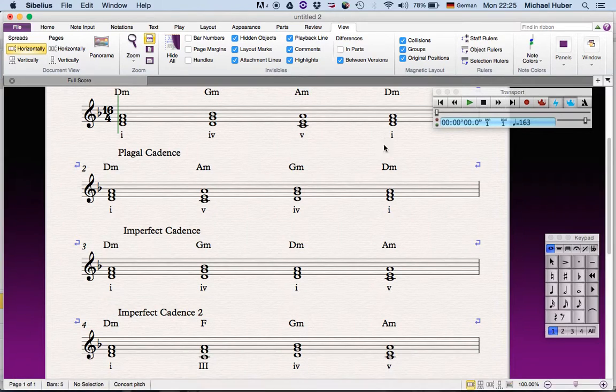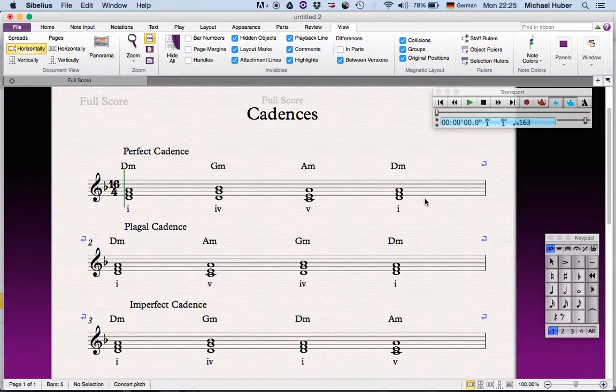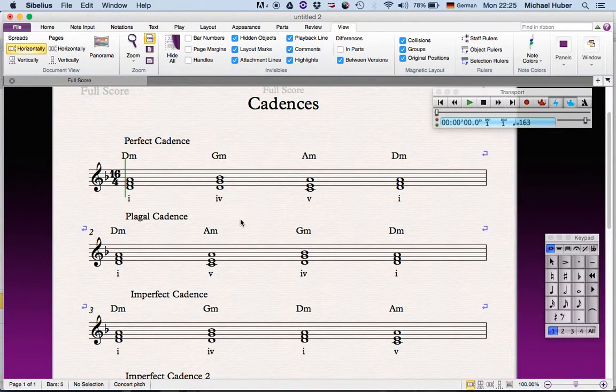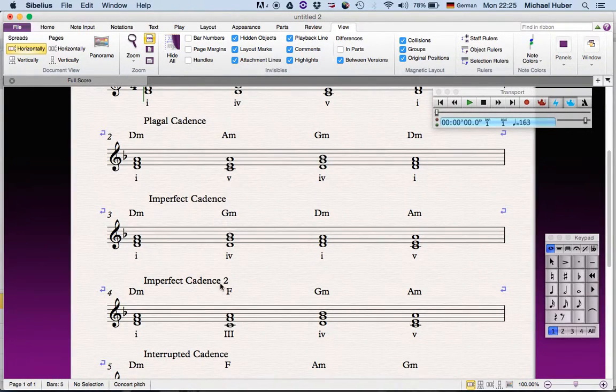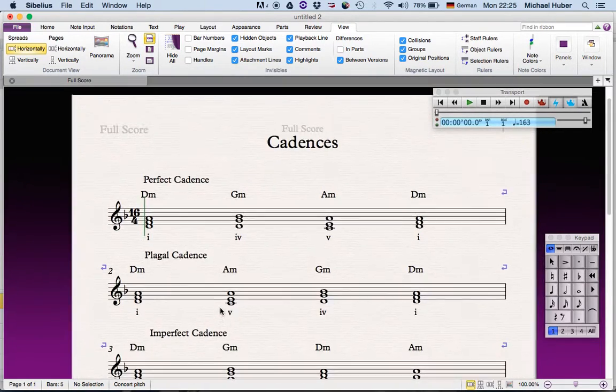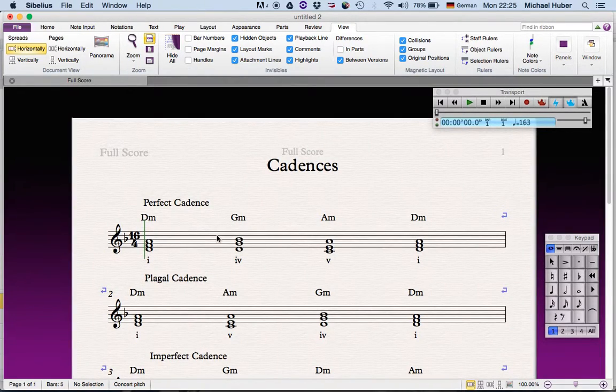Okay, let's have a look at how that sounds in music. I have examples for the perfect cadence, plagal cadence, two for the imperfect cadence, and for the interrupted cadence. Let's play the first one. This is D minor, G minor, A minor, and D minor. I used the scale of D Aeolian because this is the scale you will be composing in. So that way you have some examples already on how to use them.